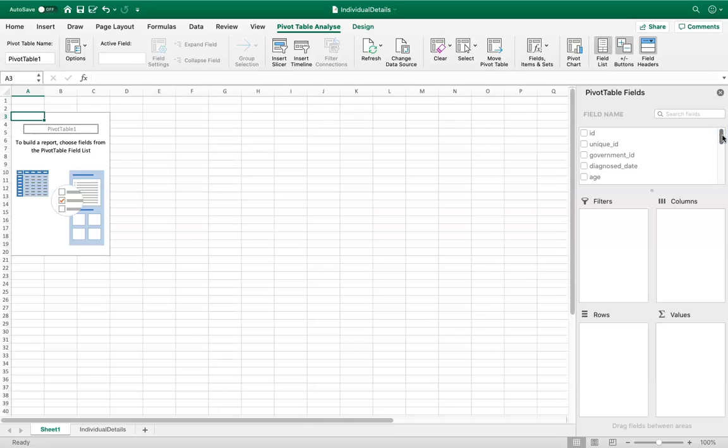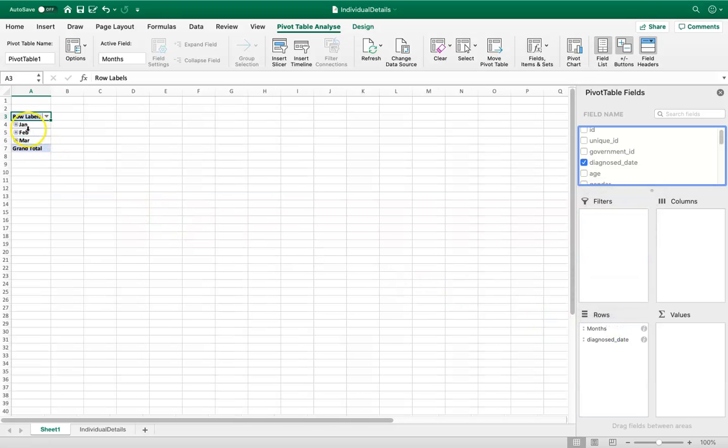Let's see. So we saw that there have been some patients and they have been diagnosed on certain dates. Now the question is how many patients were diagnosed each date. Now I'll drag this to rows. Okay, so January, February, March. By month it is auto clubbed.